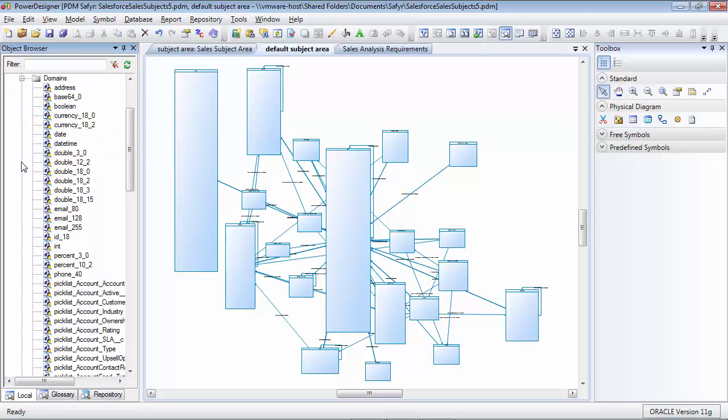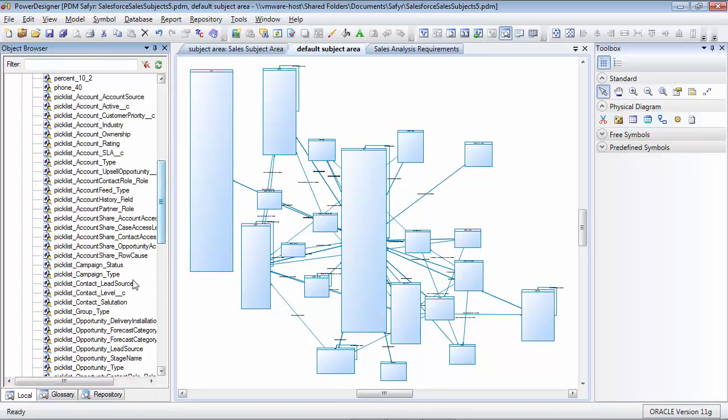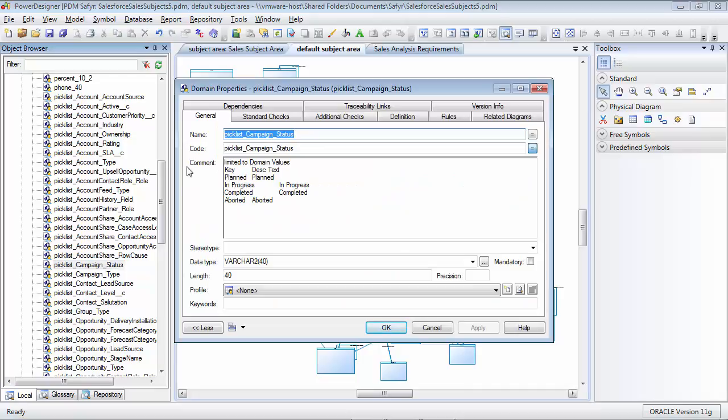If we look at the domains here, we've got a list of all of our domains. For instance, here's one called campaign status. This is where we got the domain values, where we had the key and the description text. So planned, in progress, completed, aborted. Those domain values came over here.